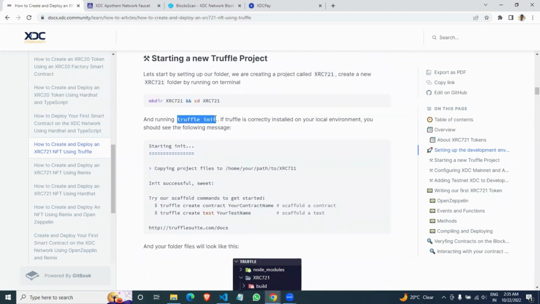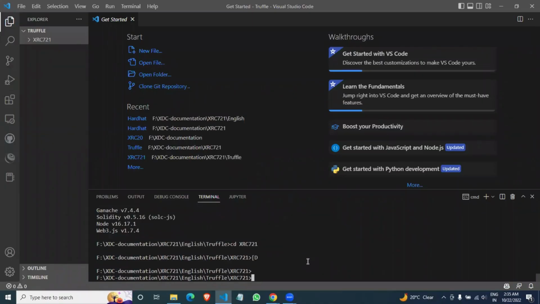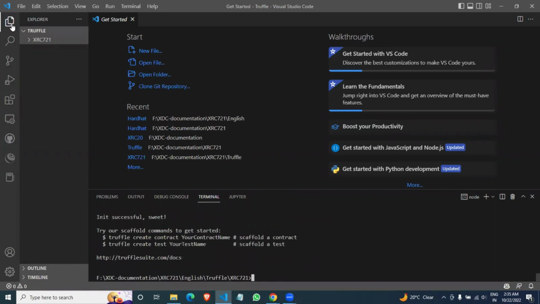This command will be used to initialize Truffle in my folder, and as you can see, it has now created boilerplate code for my contract or my project.